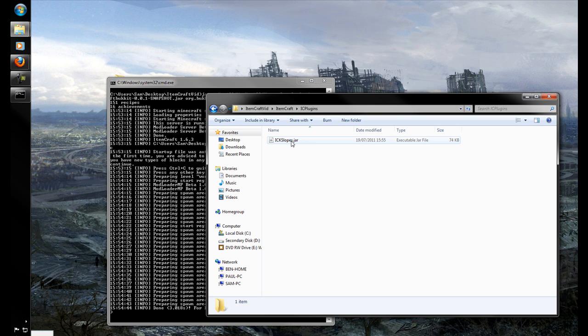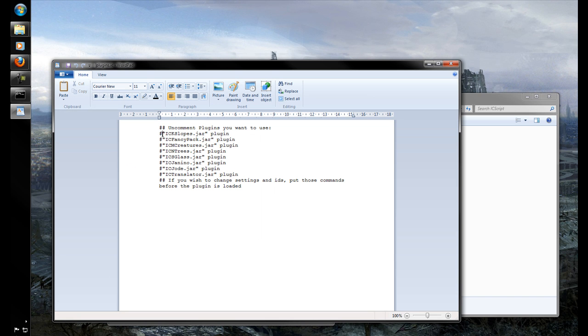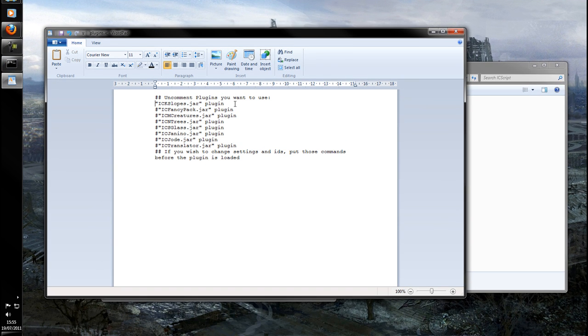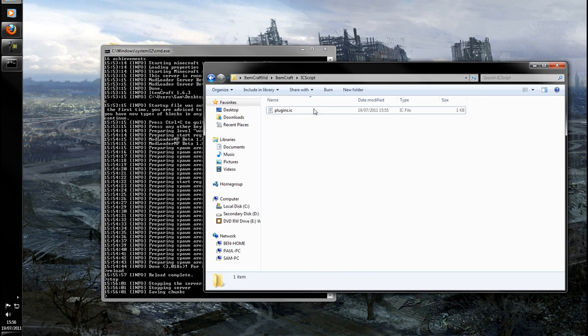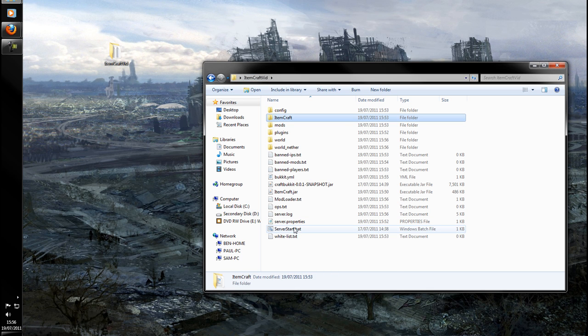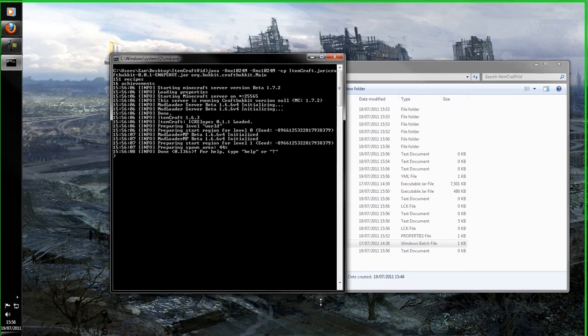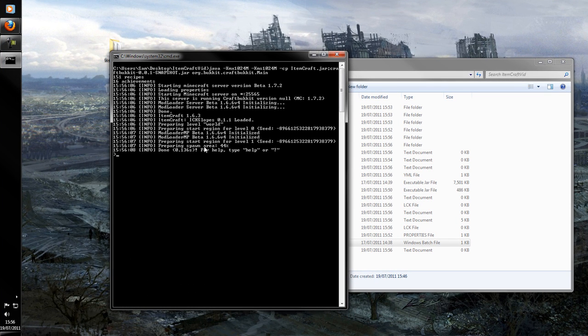So there we are, IC-K-slopes.jar. Now to enable it, we need to go to the IC script and plugins.ic, and then just uncomment IC-K-slopes.plugins.jar. If you want to add more, you can just copy that line, paste it below, and change this bit here. Now if we reload the server, reload complete, we'll just stop and start it so you can see. As you can see now, there we are, ItemCraft ICK slopes 0.1.1 loaded, and that was it.